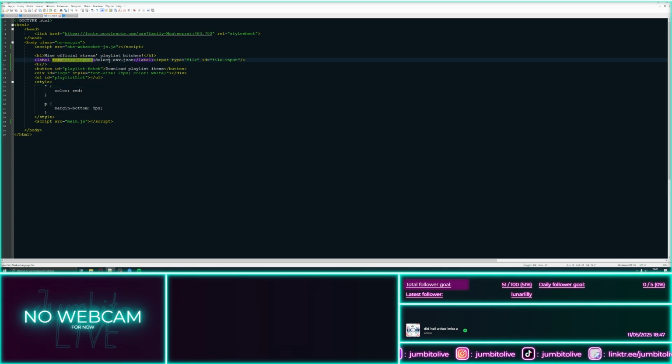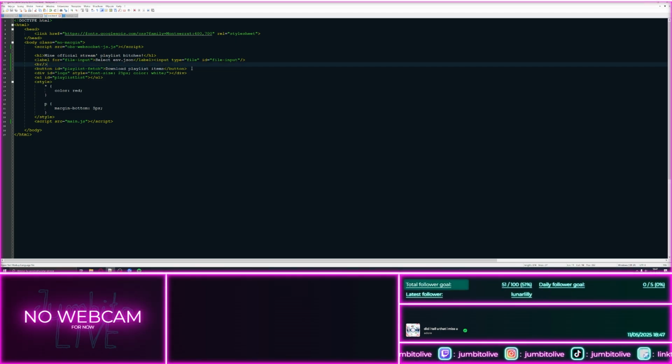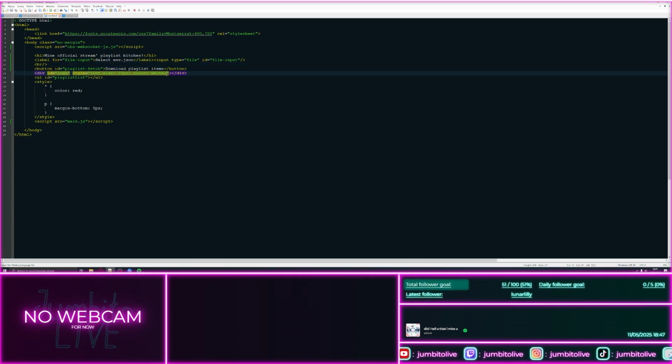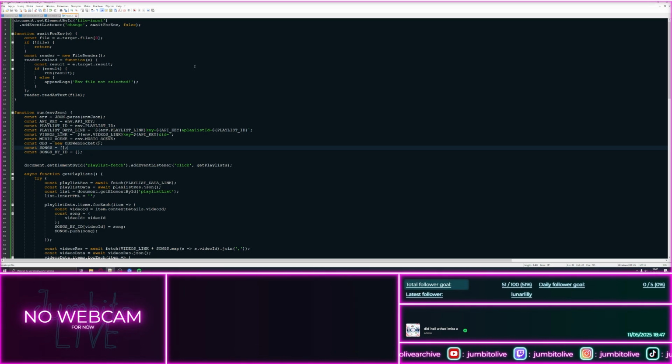select environment file, then to load playlist items and some kind of logs, what's happening, and a list to just display the elements from the playlist. So it's very simple HTML. But here the magic happens.